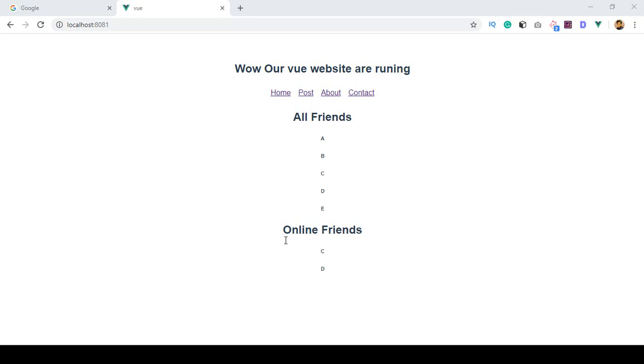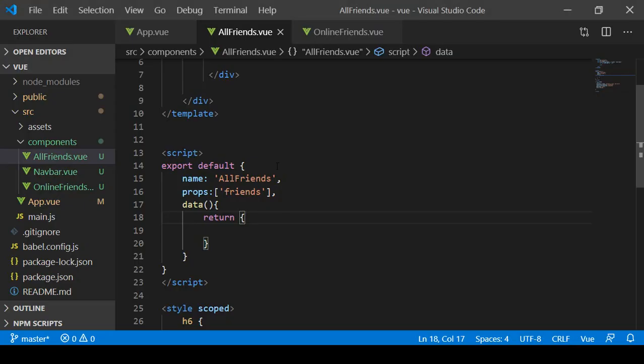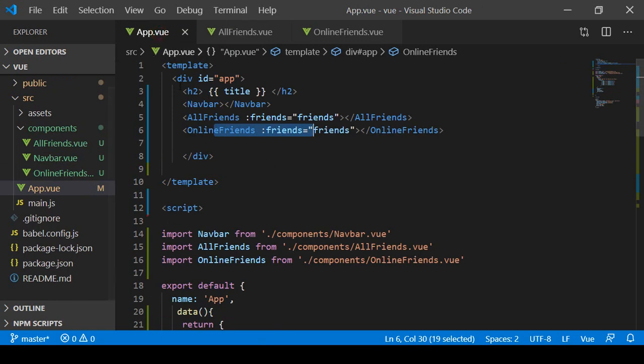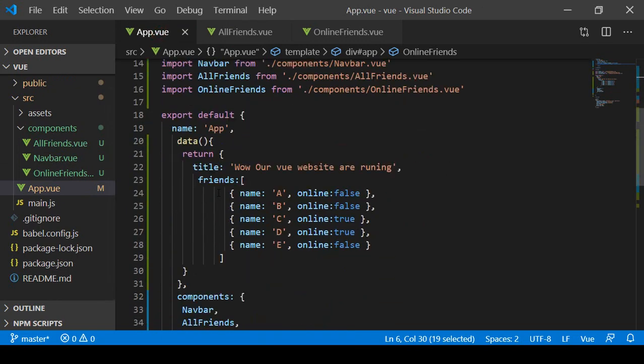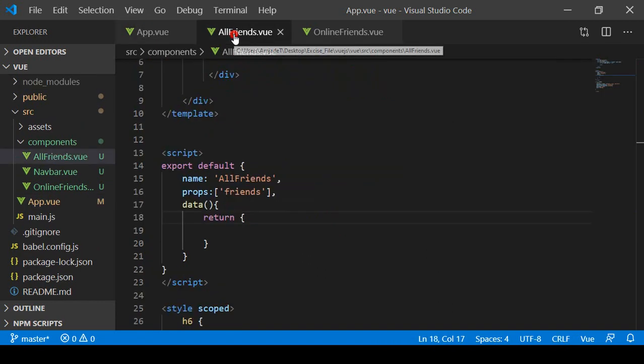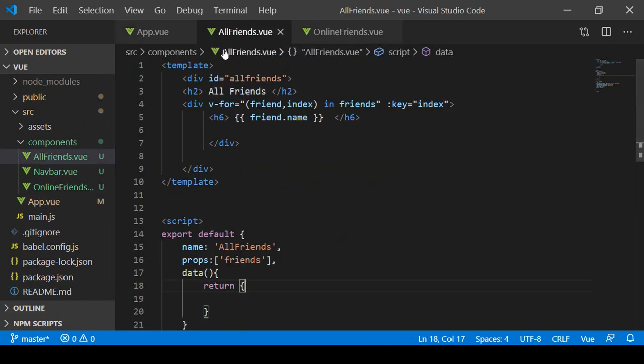In the previous video, I discussed how to work with props. For the props, I defined some things in our parent component. In the parent component, I defined this object, and in this object I defined all the values in that area, and also passed that request to our all friend component.